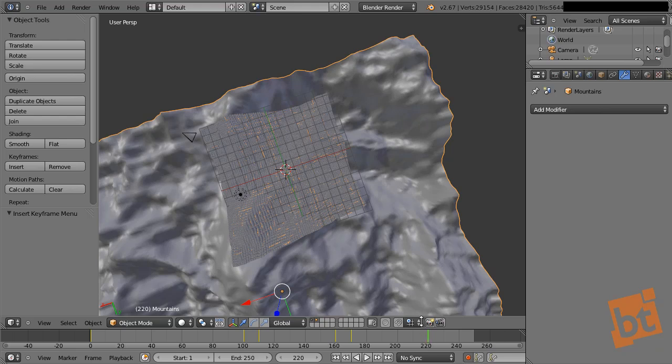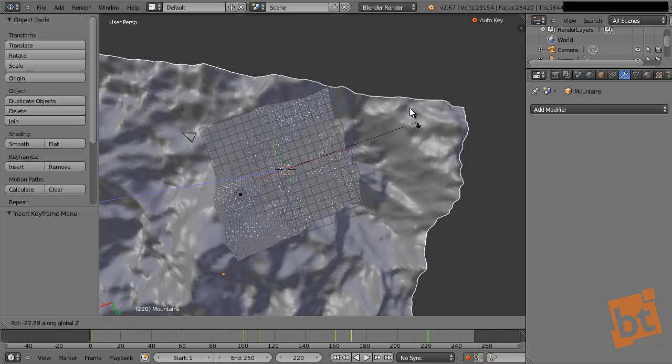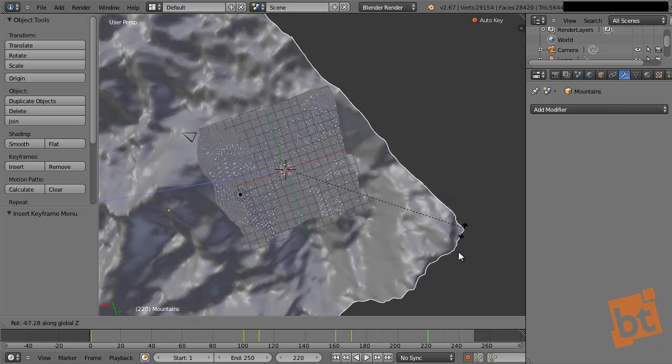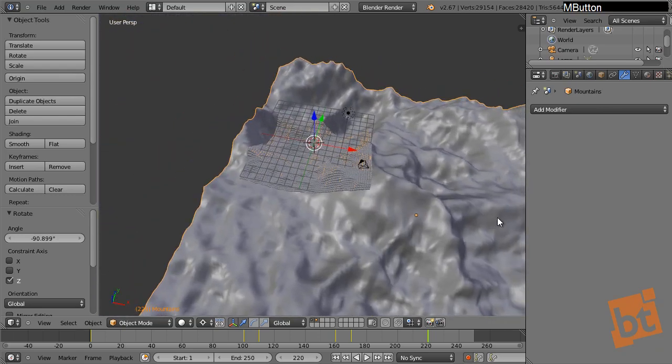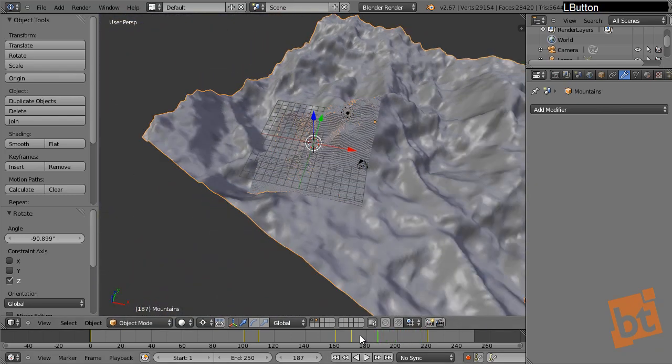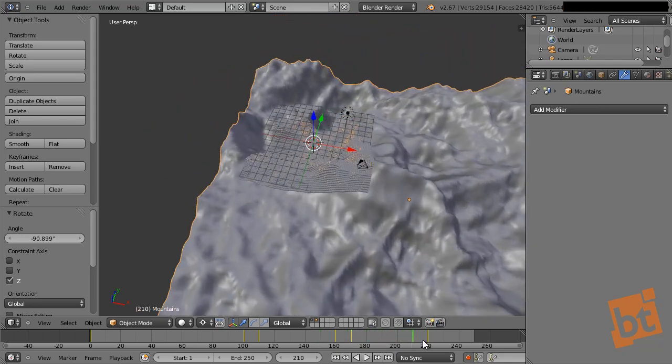And here, for example, I could press dot in the keyboard to move everything from the 3D cursor and rotate it with R and Z. Something like that. Okay. So let's see how this looks.